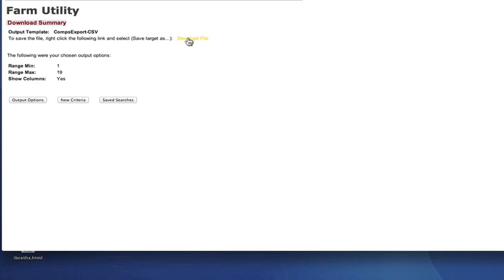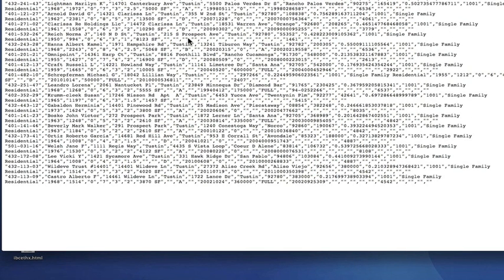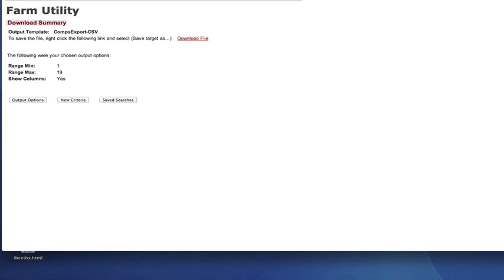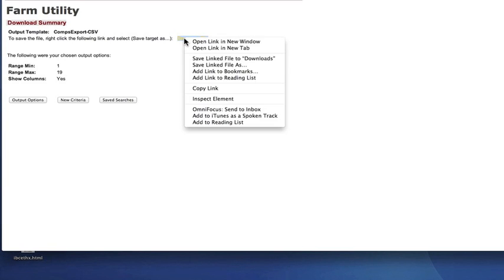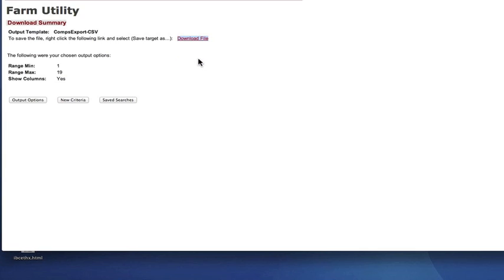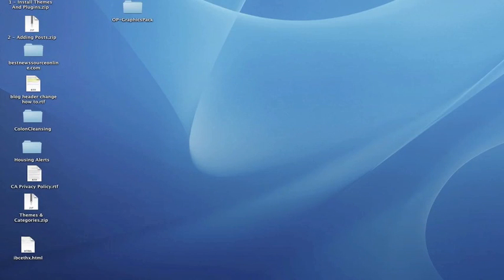If you don't right click, you'll get something that looks like this. And that's not really that helpful. So we're going to just dismiss that. Go back here and we'll right click and save it to the downloads folder. So once we save that, let me close this window.